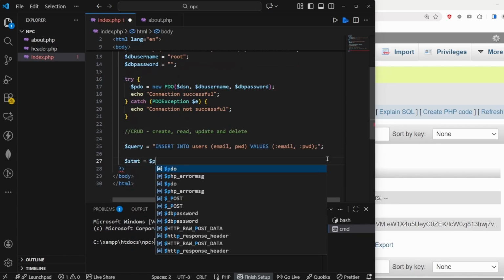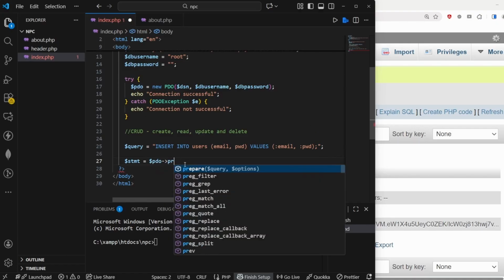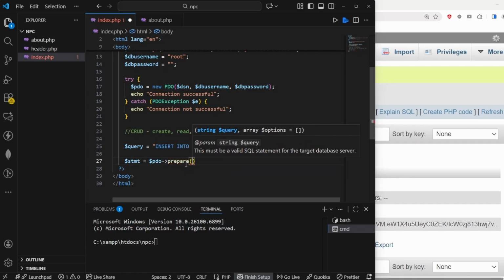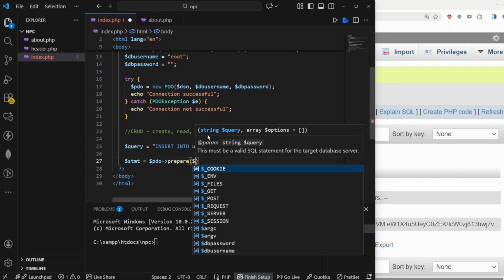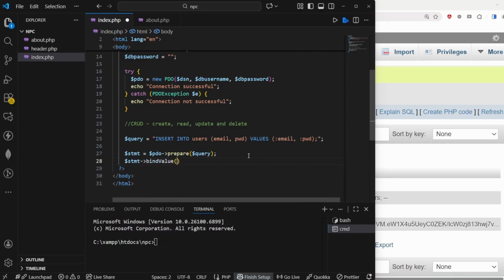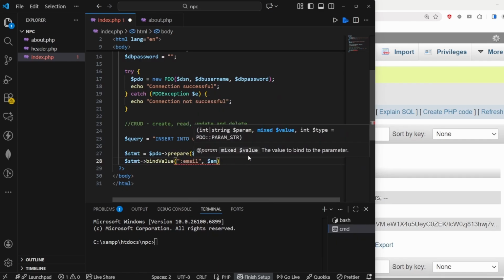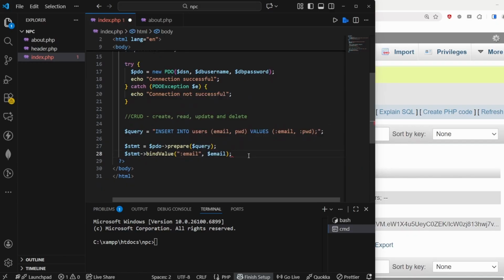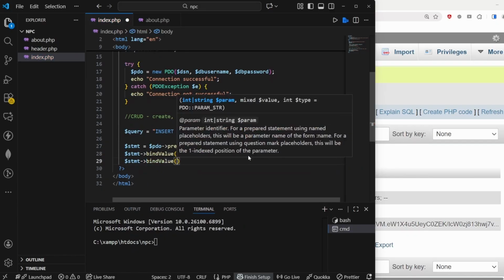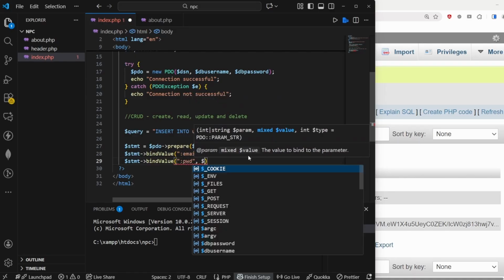So we say statement is equal to PDO. So this PDO object that we created right here, we are going to call the prepare method of this object, and we are going to pass the query as an argument to this prepare method. So query right here. So now we prepared this query. Now we also need to bind the values to the defined params, so to the placeholders right here. So we say statement bind value to the placeholder :email we bind the value email, and to the statement we also bind the value :pvd, or to the placeholder pvd we bind the value pvd.